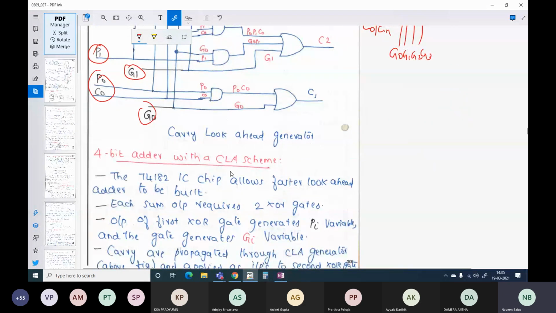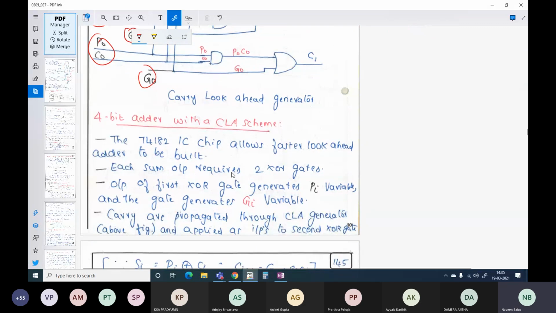So for a 4-bit adder with carry look ahead scheme, there is already an IC chip that is available in the market, which is called the 74182 IC. This IC is called a look ahead adder IC. This will help us to build our full adder circuits.